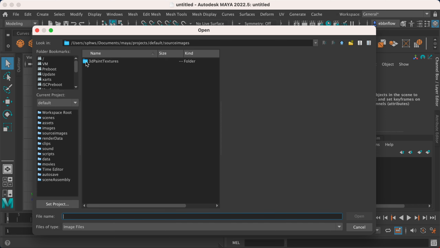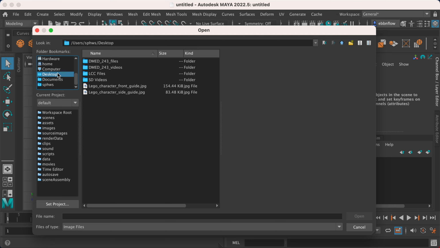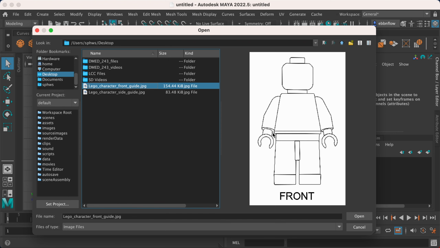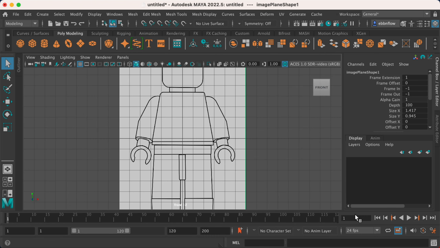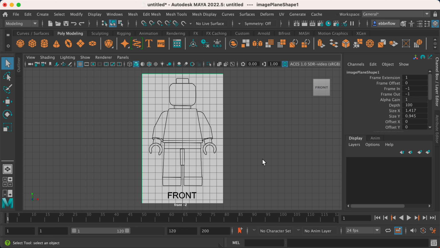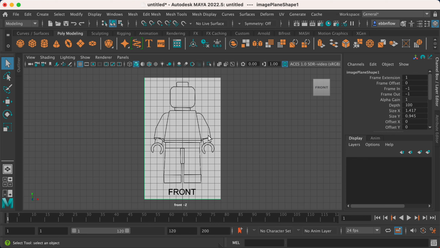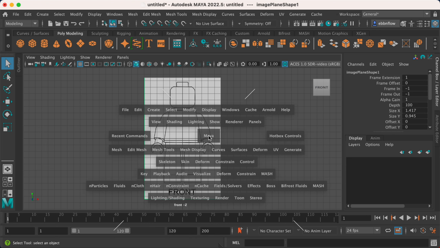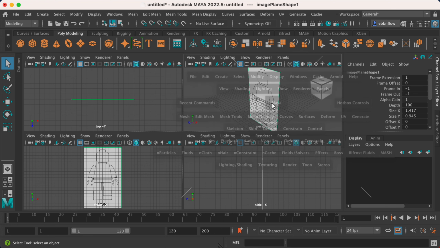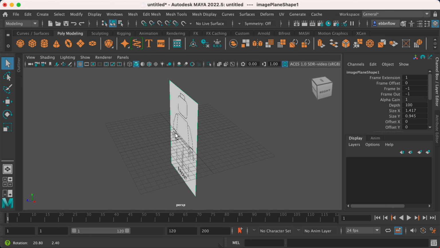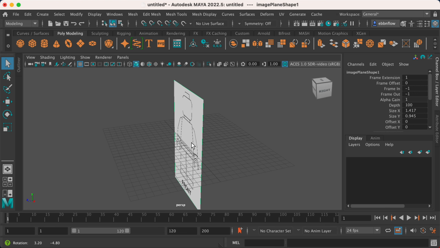Once you get there, you're going to navigate to your image guide. If you notice on my desktop, I do have two images on here. I'm going to use the Lego character front guide and drop that one off. What this will do is drop off an image right in the center. Super helpful. I'm also going to take a quick look at it in my perspective view, and you'll probably notice that it's perfectly centered.